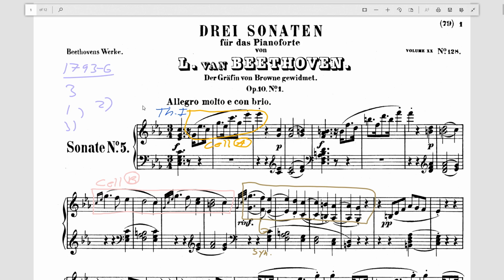So let's go ahead and run through the exposition. So here is the exposition being played by Paavali Jumppanen. I believe that's how you pronounce his name. It's public domain, so I should not get a strike for this. Here we go.